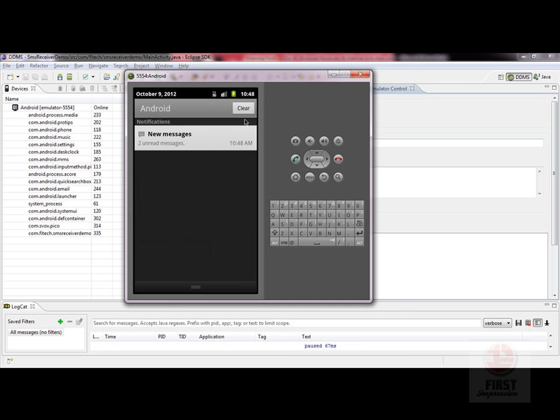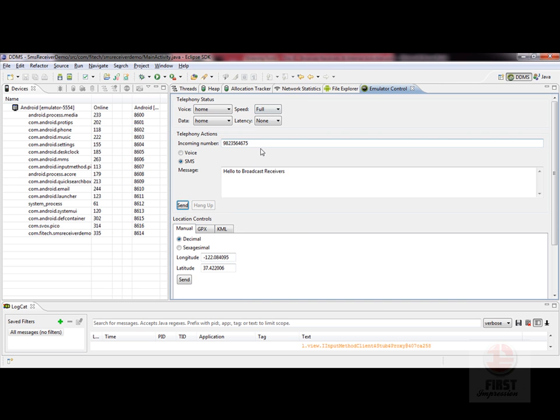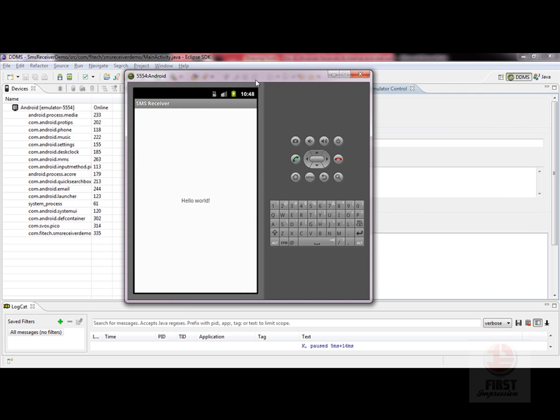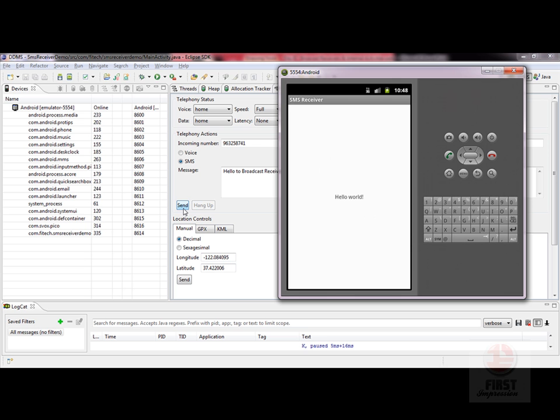Let us do one more thing. We'll just repeat that once again, 967345, whatever number you'd want. Then as soon as I click on send, this SMS will first be toasted, then be displayed in the notification. That indicates that our application is receiving it first, then it is going to the inbox. As you can see, it is first getting displayed over here, then going to the inbox.